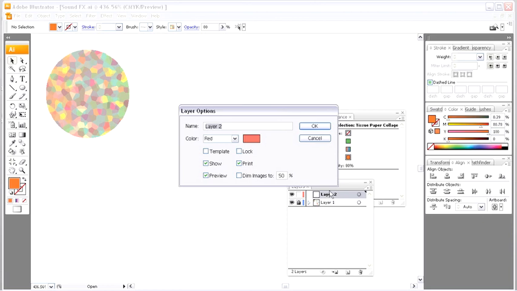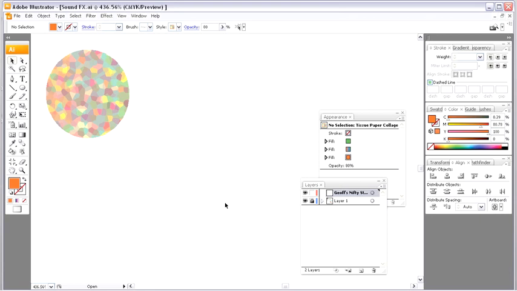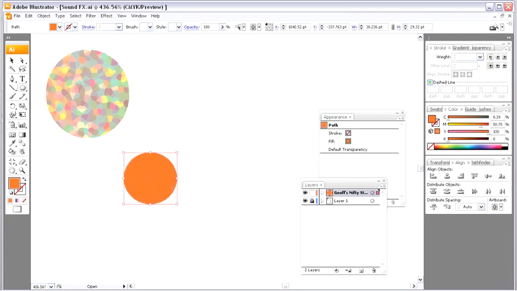I'm going to double click on it and I'll rename it Jeff's Nifty Styles, and then OK. There it is. Now, I'm going to once again draw out some very basic shapes. Nothing too terribly exciting here. Just some simple objects to get us started.